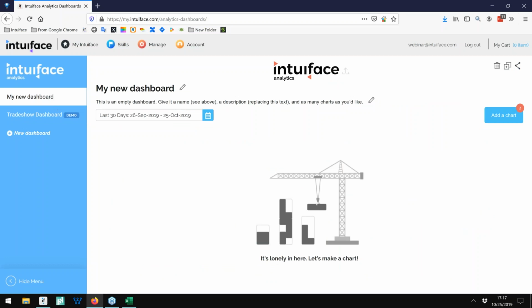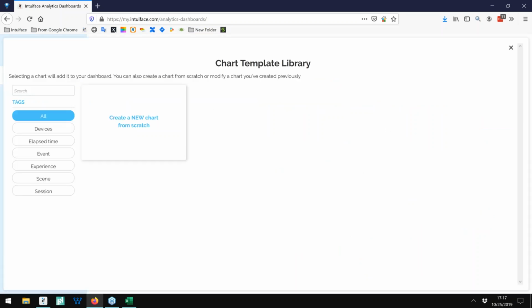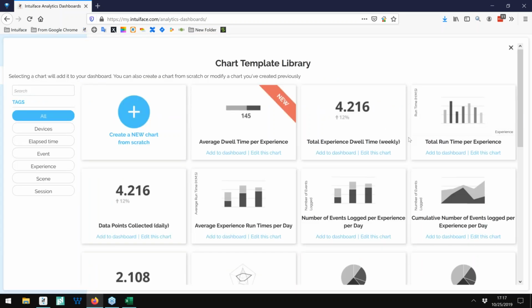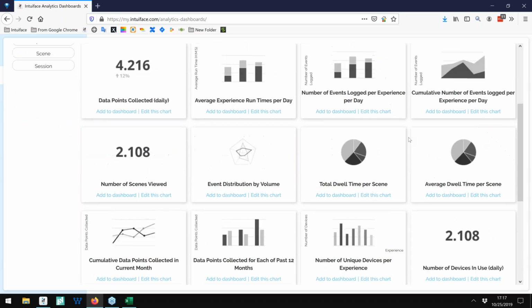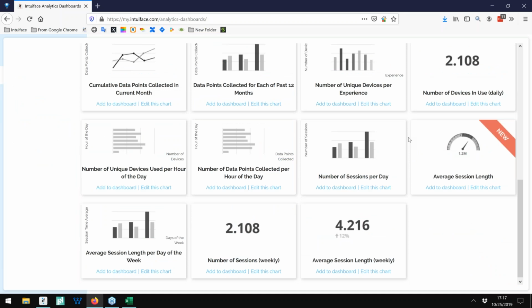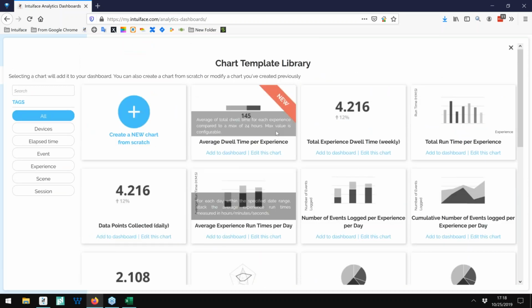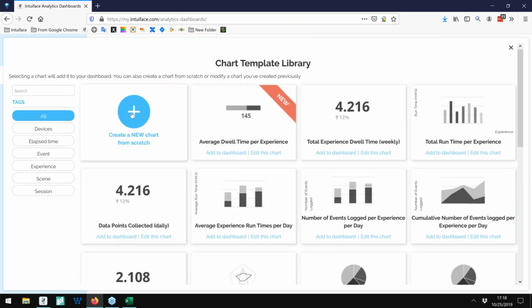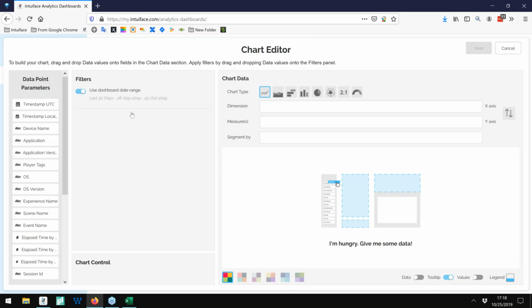Let me create a new dashboard. Let's add a chart. By adding a chart, I get a long list of templates. This is our chart template library. A lot of pre-configured charts that are built to look for typically all of the predefined fields that we collect, so we can make some educated guesses that some data will exist, and we can pre-build some of these visuals. Feel free to use some of these things. I'm going to create a new one just to show you chart creation.